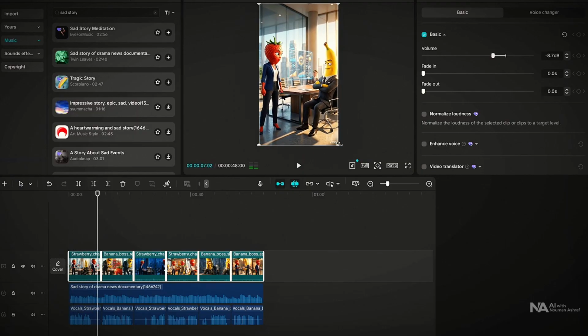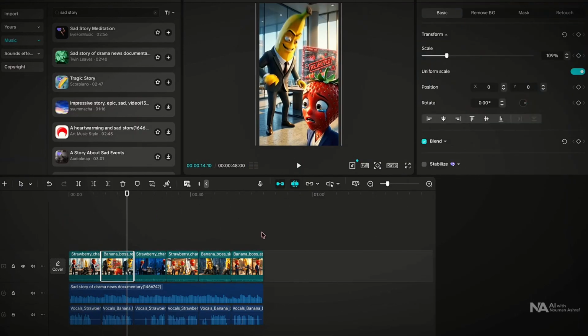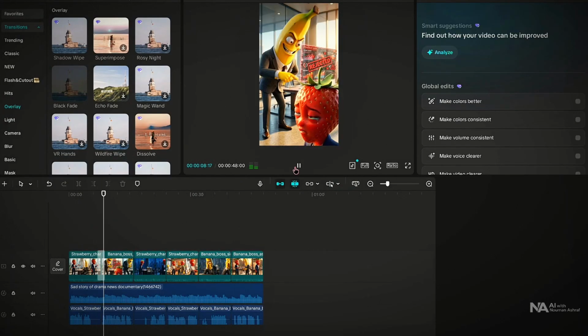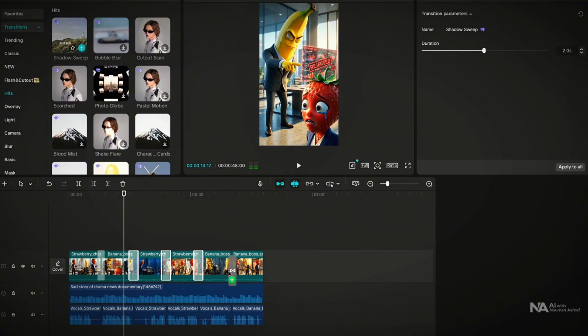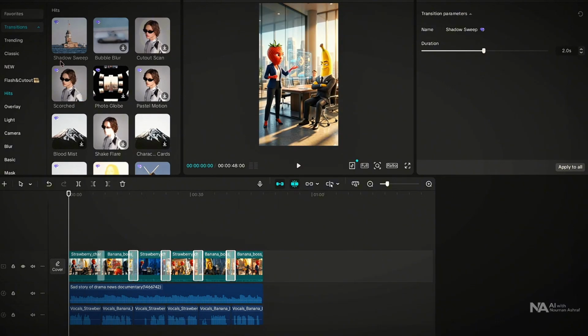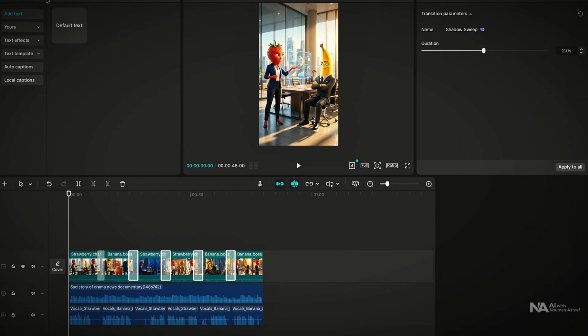Now scale your video slightly so it fits the frame perfectly. Then go ahead and add transitions between each scene, one step at a time. After that, we're going to add auto captions. Just click on Text, then select Auto Captions. It'll take a few moments to process, and your captions will automatically appear on the screen.